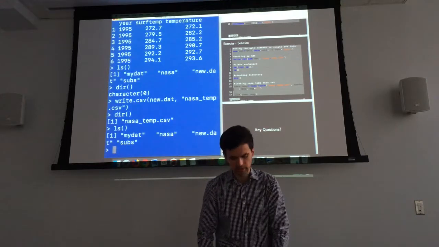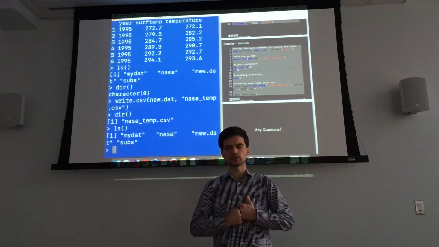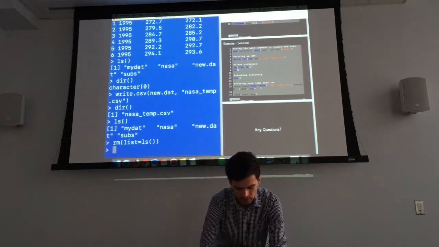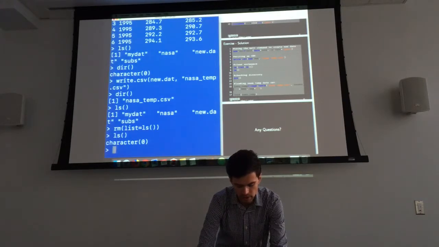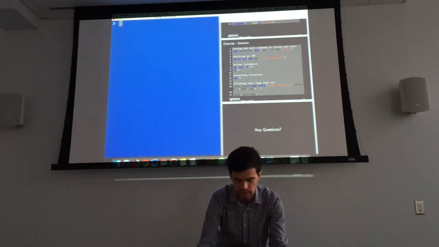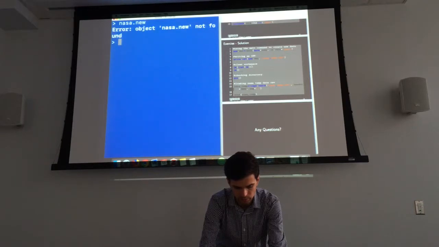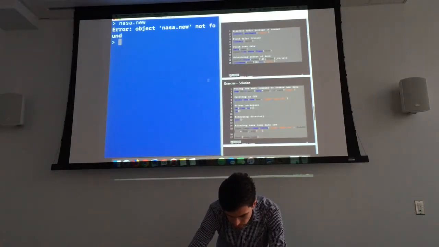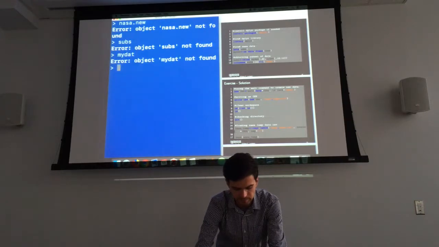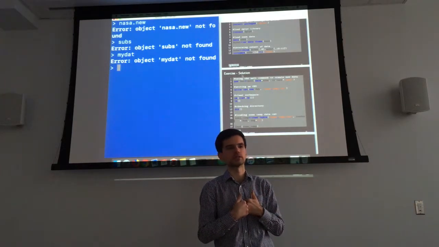But I still have all of my objects here. To make it clear that I'm actually reloading this data from my directory into my workspace, I'm going to remove everything using rm(list = ls()). Now if I look at my workspace, I don't have anything. I can't look at new.dat, or subs. It's not found. I can't look at dat. I can look at NASA just because it comes pre-built into a package that I loaded, right?